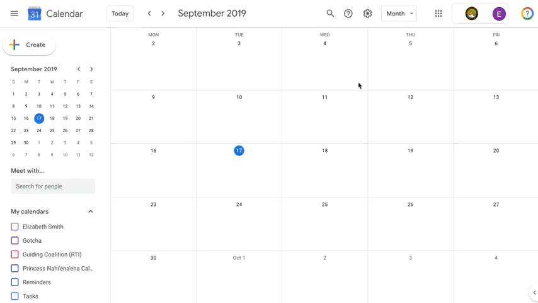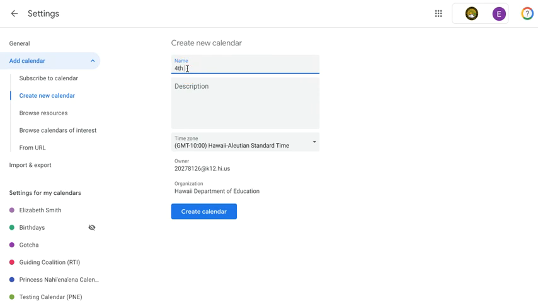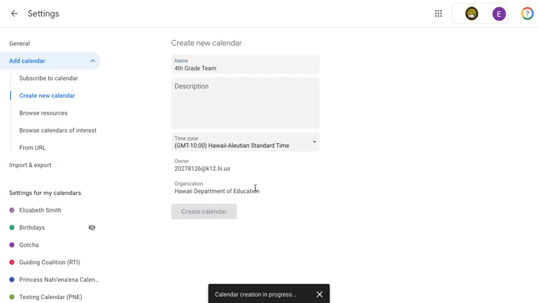So let's say you're going to create a calendar for your grade level team. To do so, scroll down to the plus sign and click on Create New Calendar. Title it fourth grade team or fourth grade PLC or whatever you want to, but something to that effect. Add a description if you want to, but you don't need to.